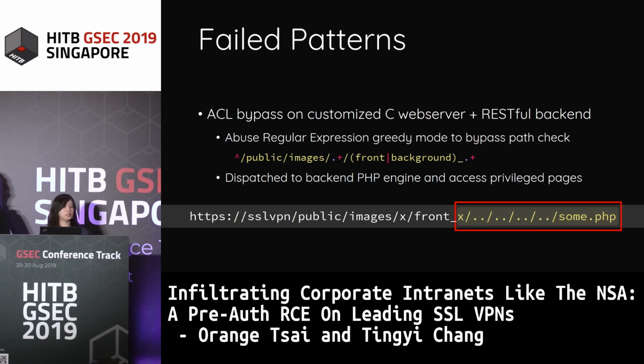This is also an access control bypass. It's on a C web server and RESTful web backend. The regular expression .+ matches too much, so we can leverage this to match the / to access the privileged pages.